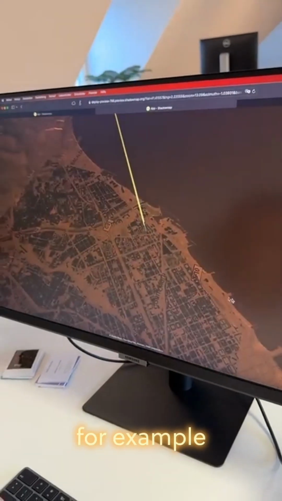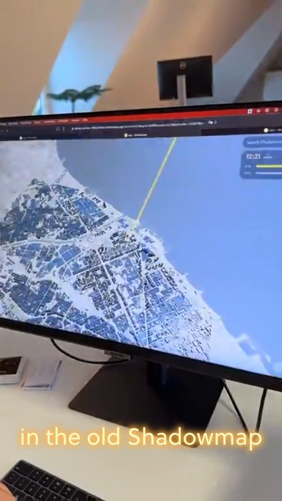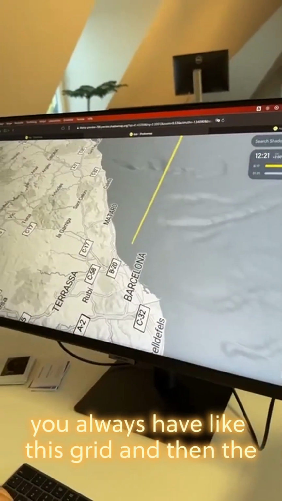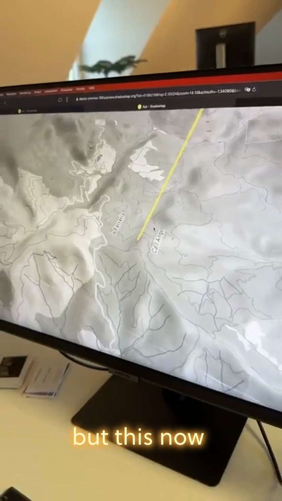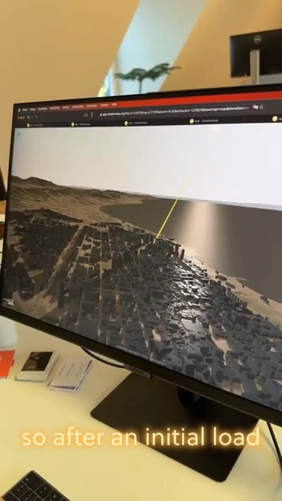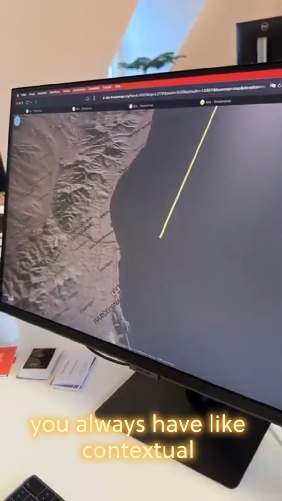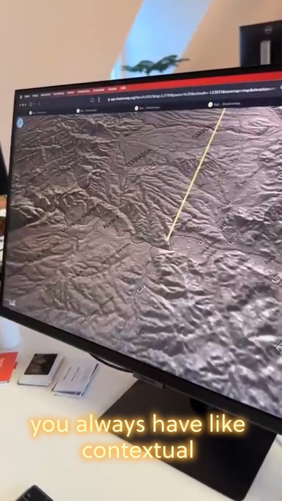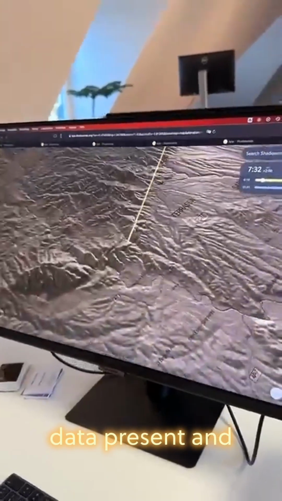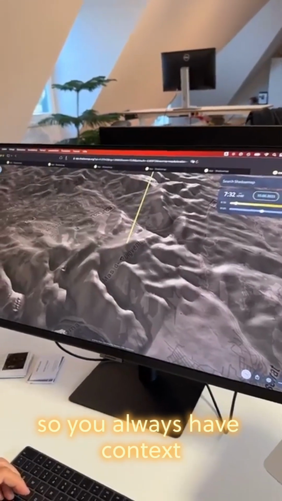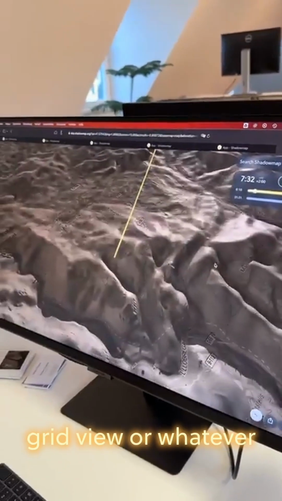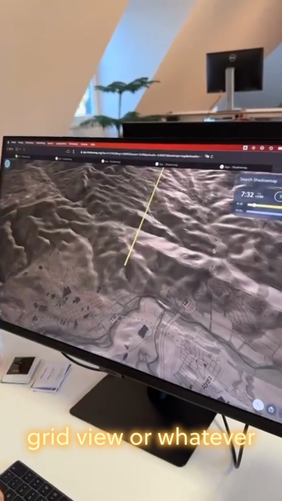So in the old Shadowmap, when you zoom out, you always have this grid and then the tiles load. But this now is much better. After an initial load, you always have contextual data present, and consecutively the final data is loaded. So you always have context. You never have this empty grid view.